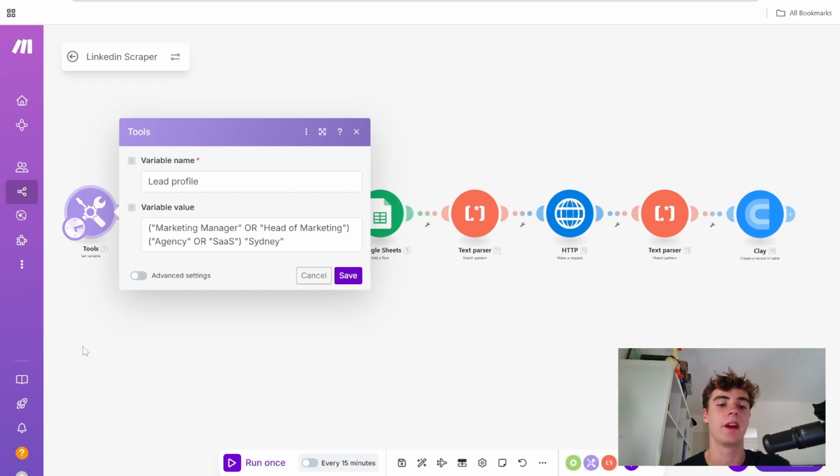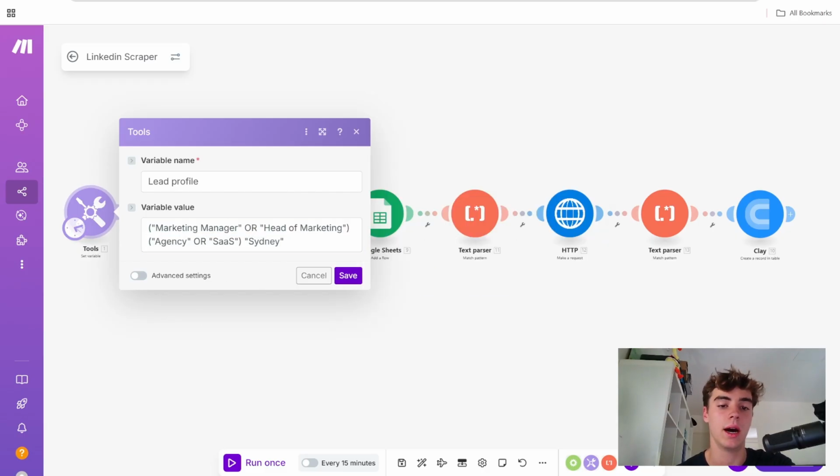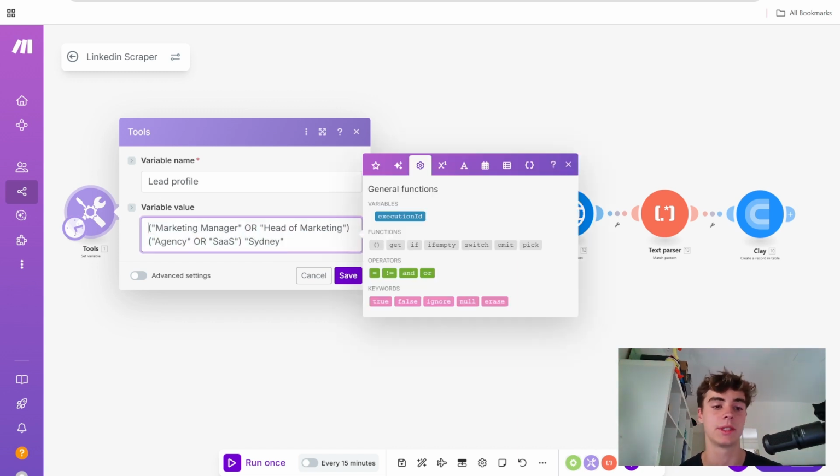We're just going to start with a set variable. So this is just going to be our lead profile. So this is who we want to sort of target. And the difference here from a Google Maps target is that because it's LinkedIn, you need to be really specific. So you want to have what it is, like a marketing manager, you need to have keywords like SaaS agencies, location. You need to have all these things.